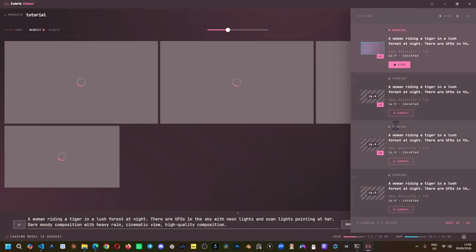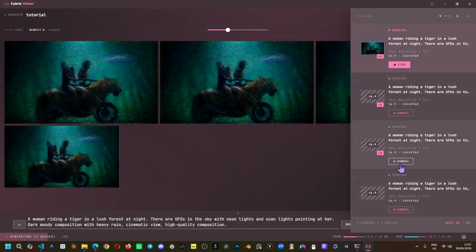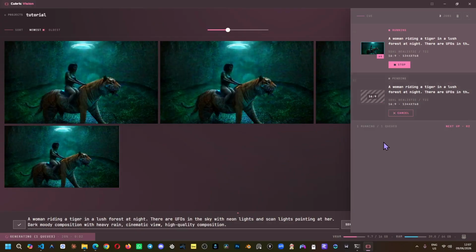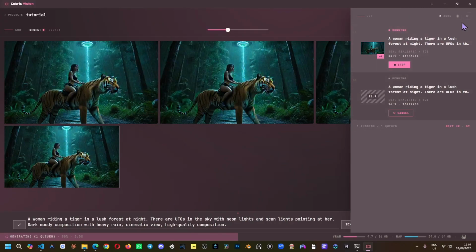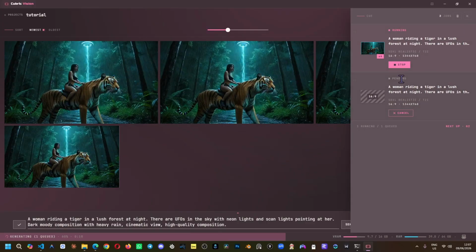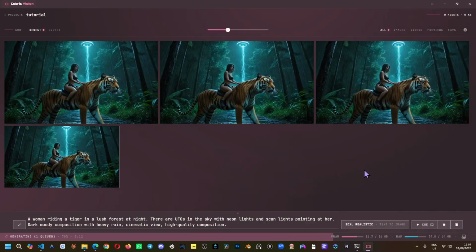So the queue is very useful because you can cancel anything you like at any point. So I'm just going to cancel these 2 here. To leave the queue, you can tap Q again, press the X here, or press escape.